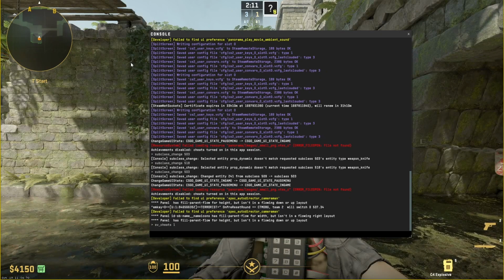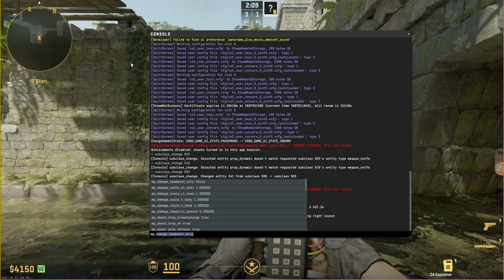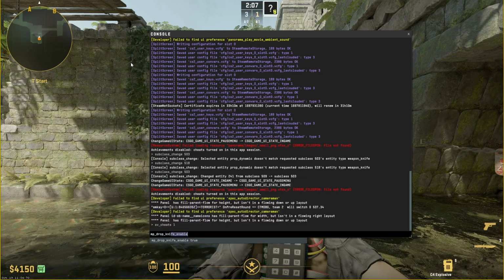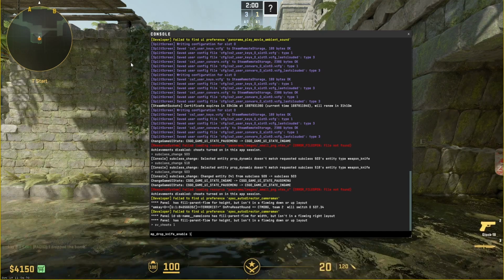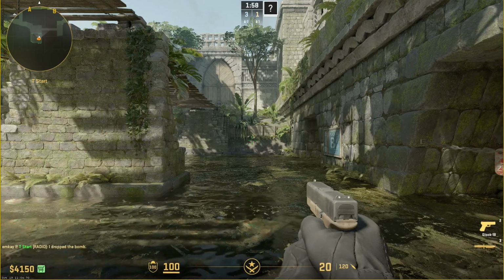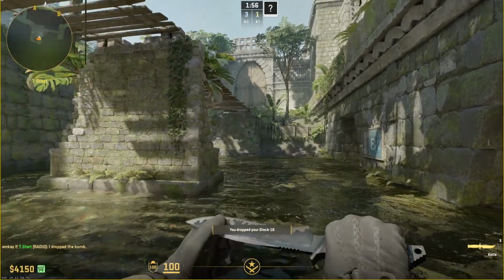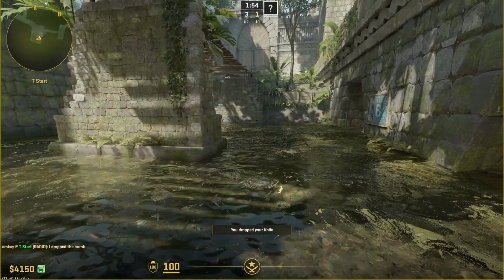Now the next thing you're going to type is mp_drop_knife_enable, and then you're going to type 1. Now once this is actually enabled, you will be able to drop your knife, just like that.